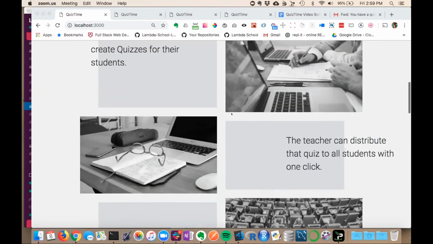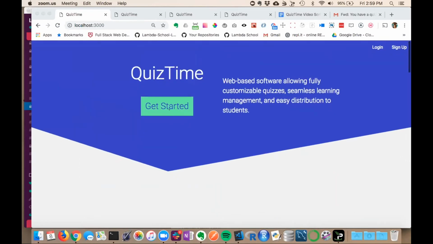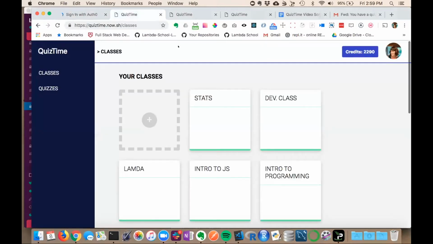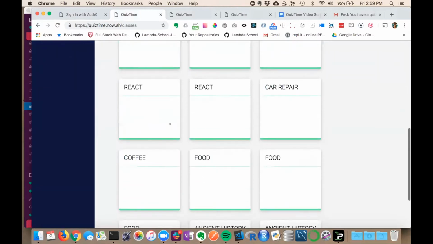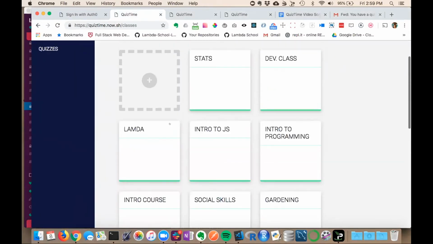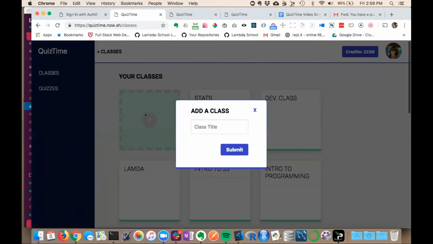So I have several tabs open so I can get through this quickly, but we do use Auth0 for authentication. The generated token becomes the teacher ID, the teacher being the main user of the application. So once a teacher logs in, they are routed directly to their classes page, where they can view classes that they have created, and they can also add a new class. So here we have several examples of classes. We can add a new class with a modal.